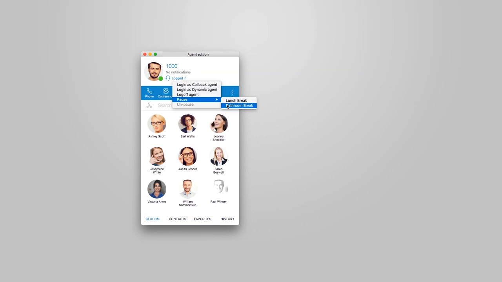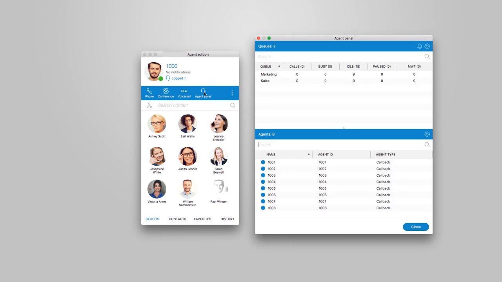In our case, we can choose between bathroom and lunch break. Another unique feature in Agent Edition of GlowComm is the Agent Panel. The Agent Panel displays information about queues and agents that are relevant to the call center agent.